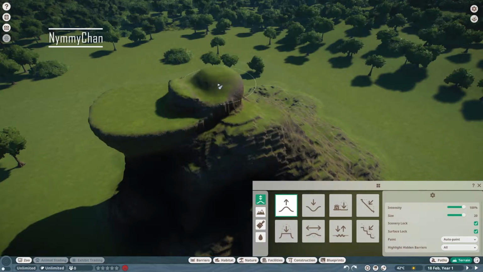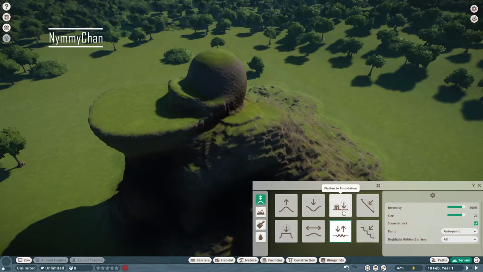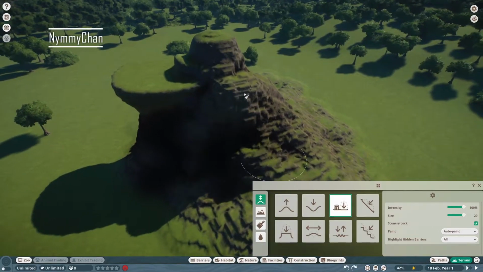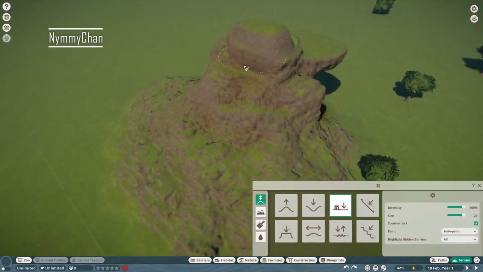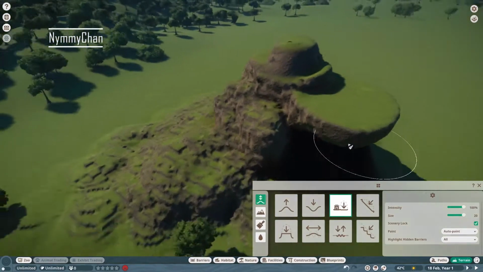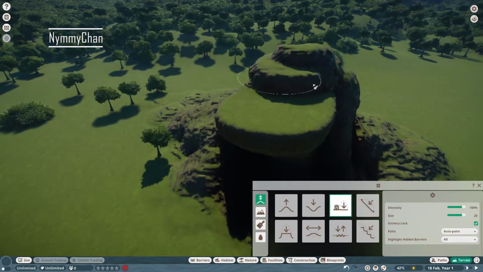Just a little bit higher. Because we want a natural body of water in here, but the water has to come from somewhere, so it has to look kind of natural. I feel like this is natural enough.